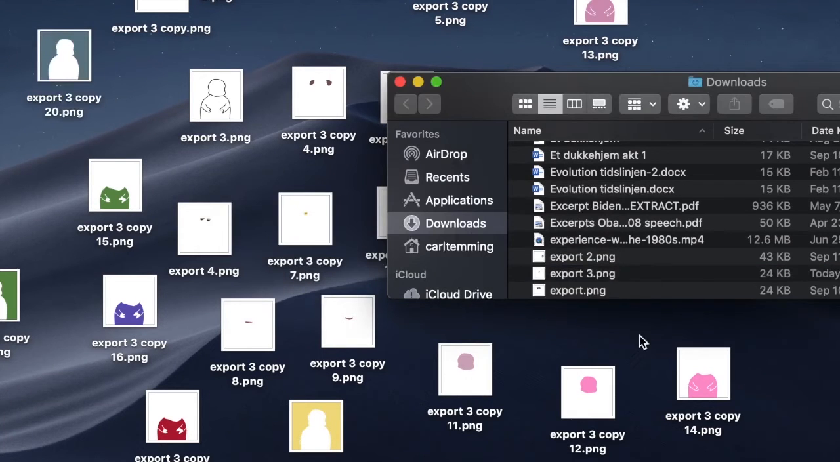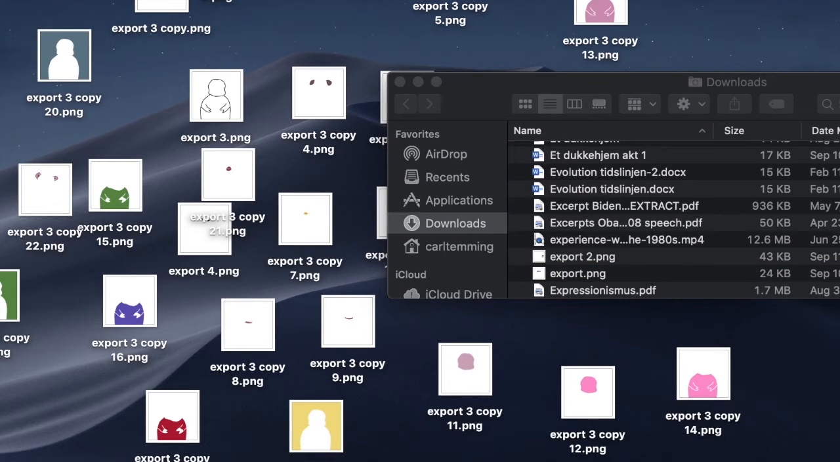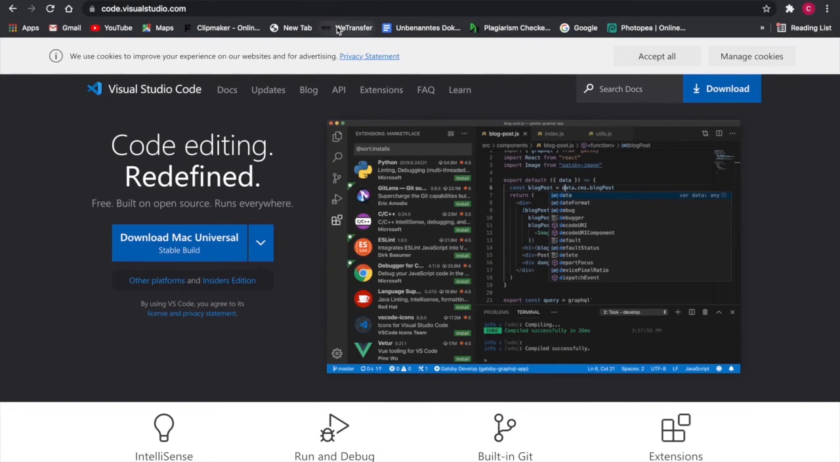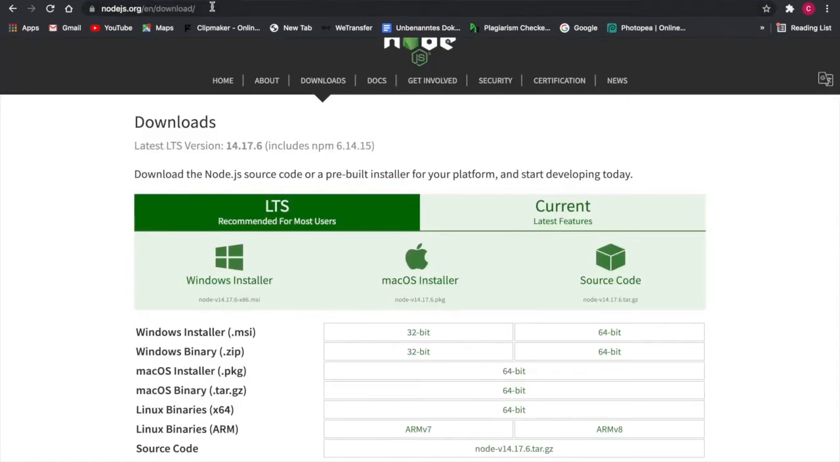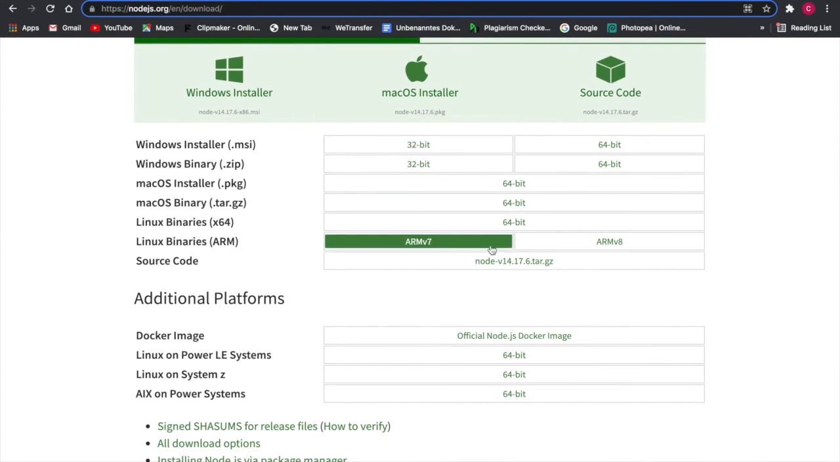Now that we have everything set on our PC, like every drawing, we have to download a couple of different things to make this code. And the first thing you are going to need is Visual Studio Code. You can just search it up on Google, and that is basically where we are going to write the code in. Then the second thing you need is something called Node.js. Again, you can just search it up and download it for the system that you're running on your PC. And yeah, we need that too.